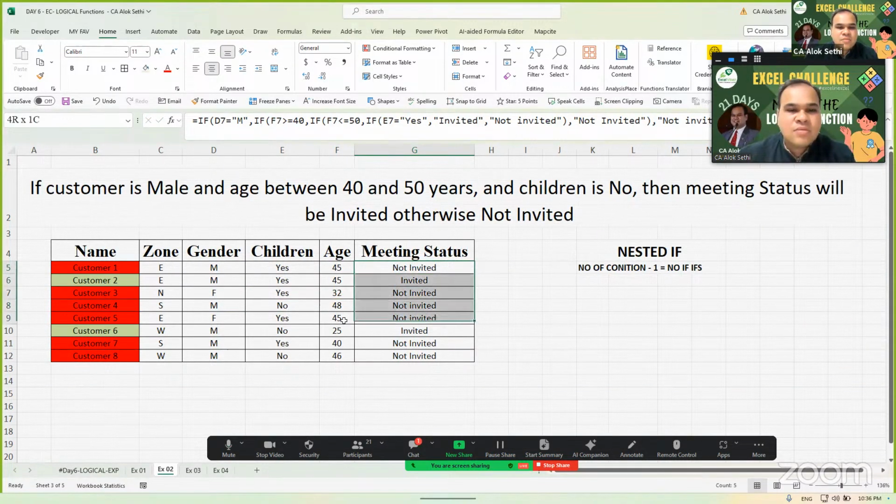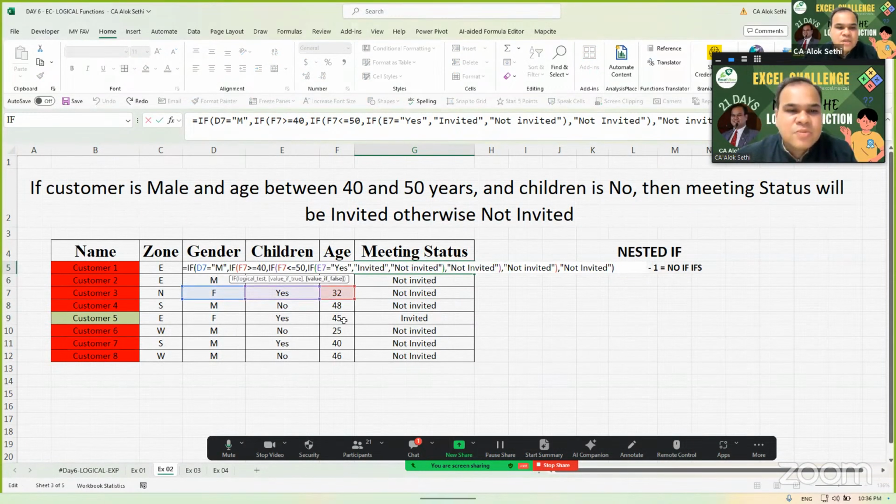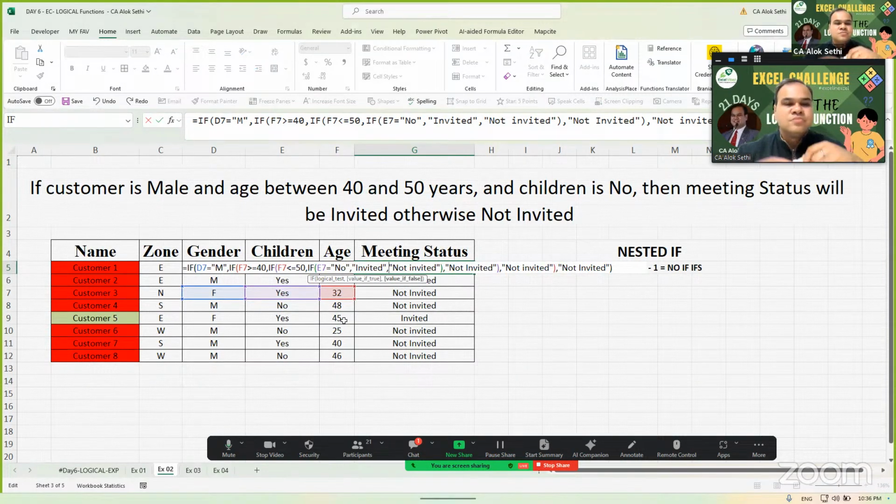Now is it fine? हाँ सर, कंडीशन तो नो के बेसिस पे है ना, कि चिल्ड्रन इज नो. Wait, if there is no children then invited, else not invited. Okay, so where are we getting wrong?